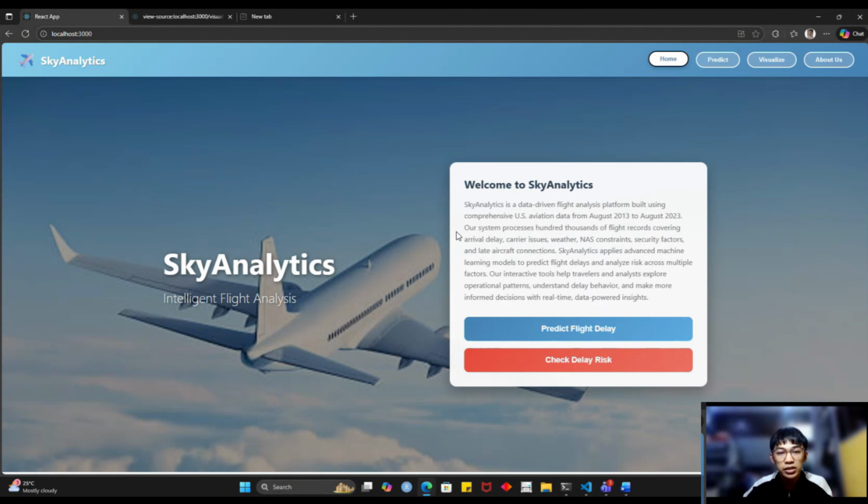As you have seen, Sky Analytics provides a comprehensive platform for flight delay analysis with a focus on user experience. Our integration of multiple machine learning models with a responsive React front end and FastAPI back end creates a powerful analytic tool. The responsive design ensures accessibility across all devices, while visualization capabilities make complex data understandable.